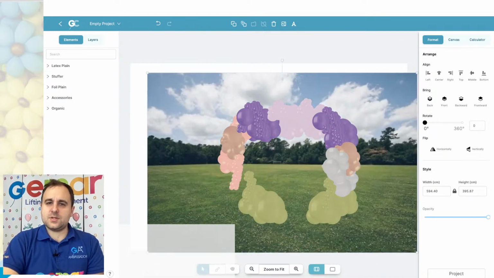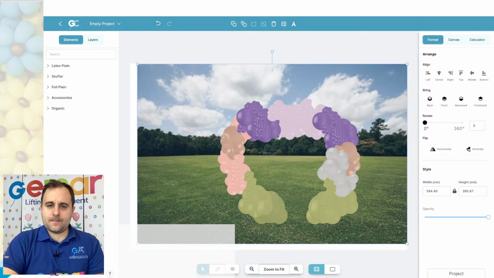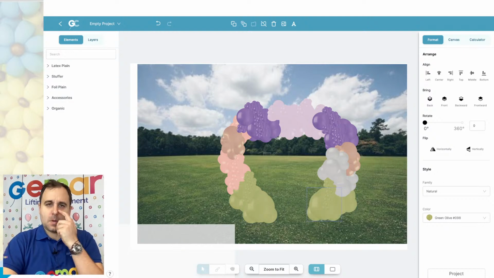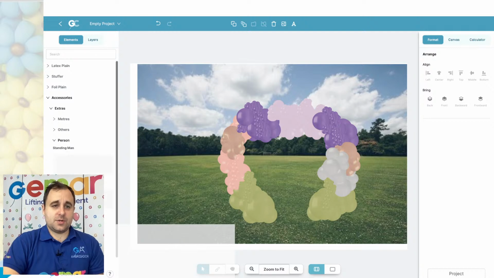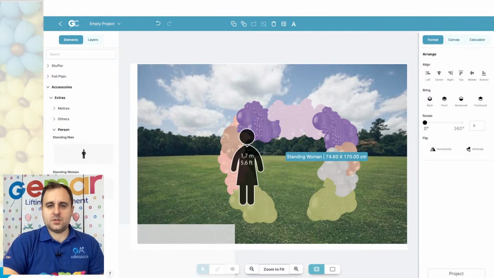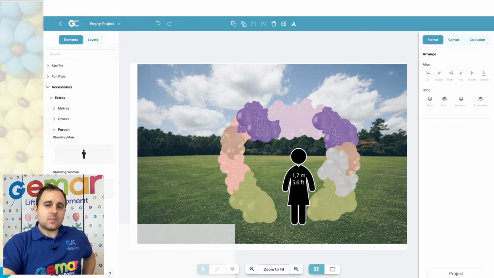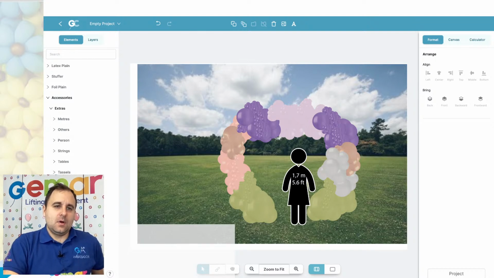Okay, perfect. Let's just put it back right there. Okay, make it a bit more round. The size as well. Okay, so we have this little beautiful arch. Let's go to the accessories, extras, person, standing woman right here. It's perfect. Cool. So you have a really cool overview of how it's going to look at the very end.